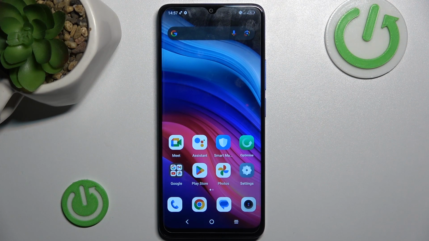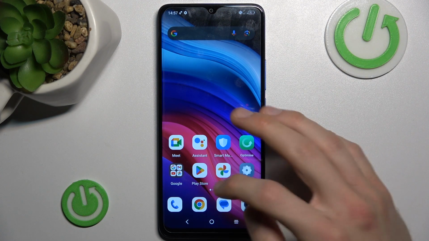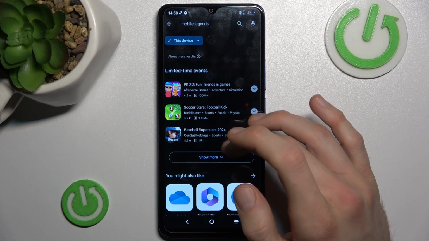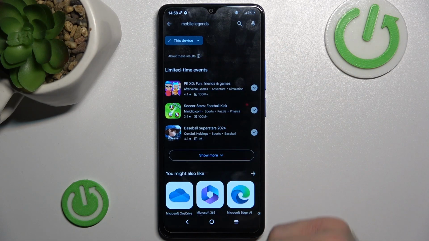Today I have the TCL 505 and I want to show you how to fix the problem when your games or applications are not visible on your Google Play Store, as in my situation.